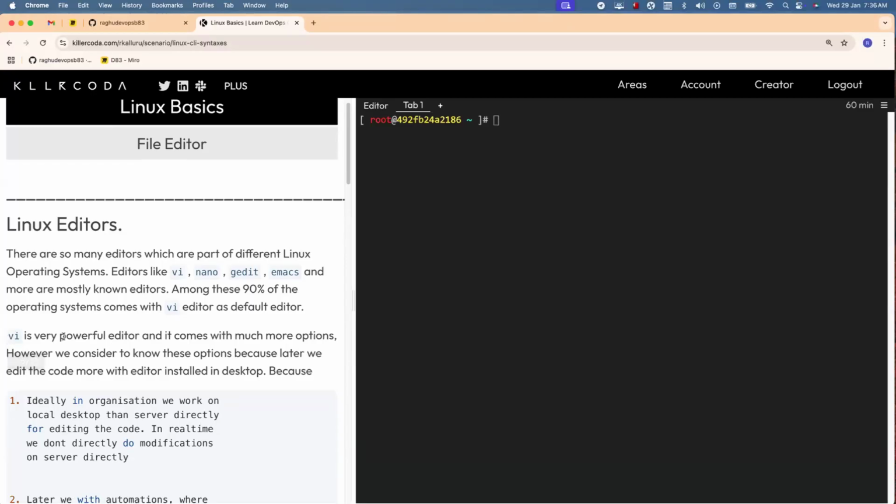Let's put it this way. vi is a powerful editor and it comes with more and more options. However, we consider knowing only certain options, because later we'll edit the code in an editor on the desktop, by the way. We don't use the vi editor for that.